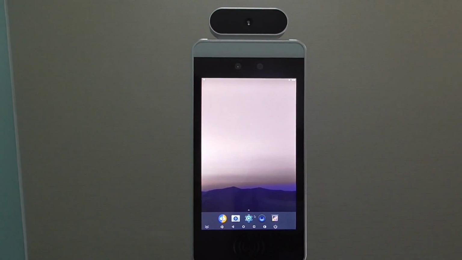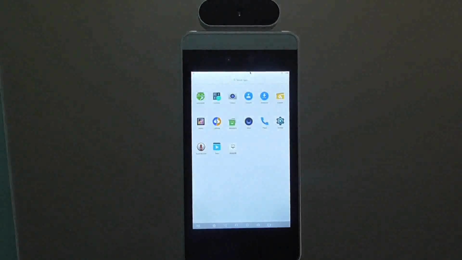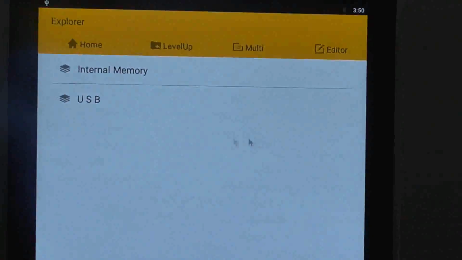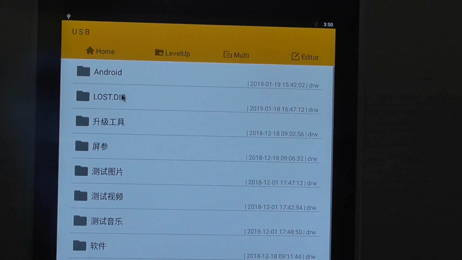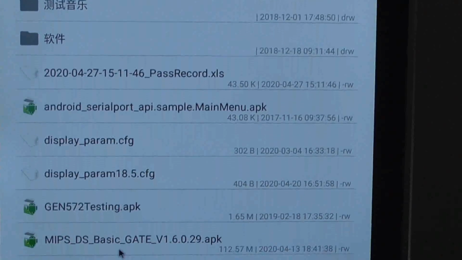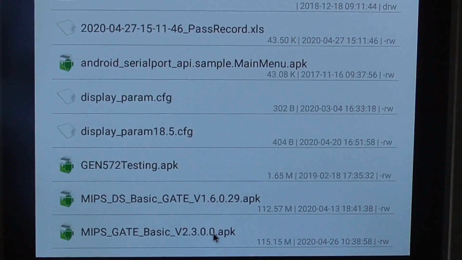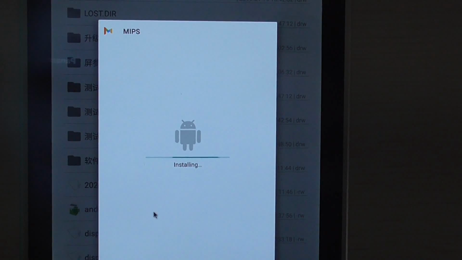How to install the app? First, swipe up the home page. Second, open the Explorer. Then click the USB. Then click this APK. The app will be auto-installed.